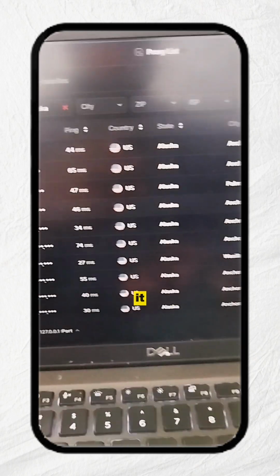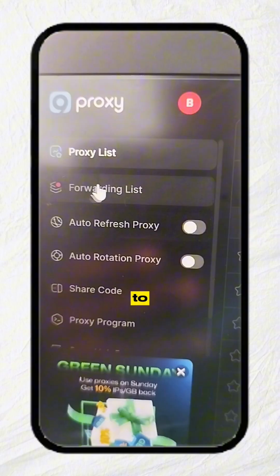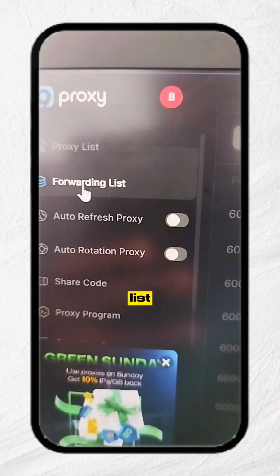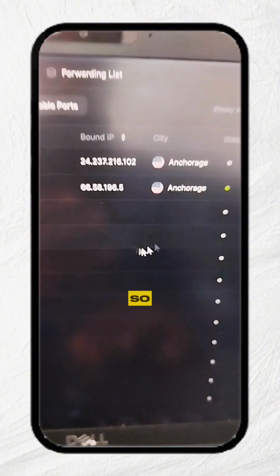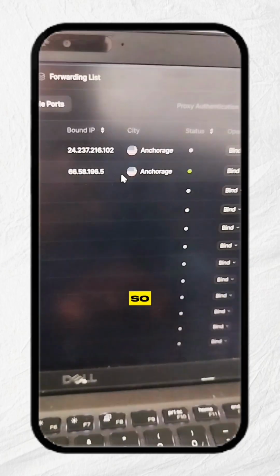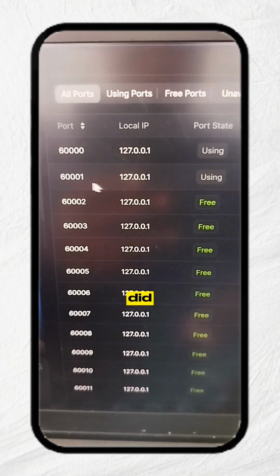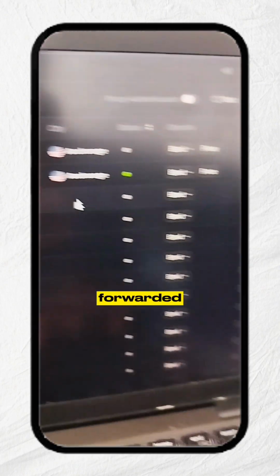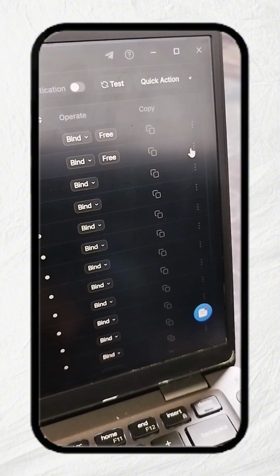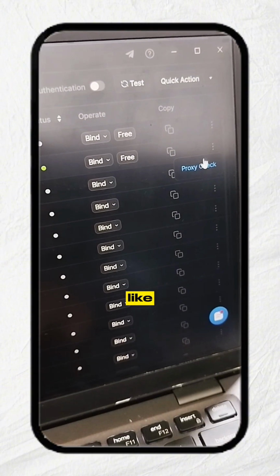So after forwarding it, go to the left corner here and go to forwarding list. All right, you have already forwarded, so go to forwarding list. So this second one is what I just did now. That's what we just forwarded. You can see 6001. So you can copy right away, but I like to always test.